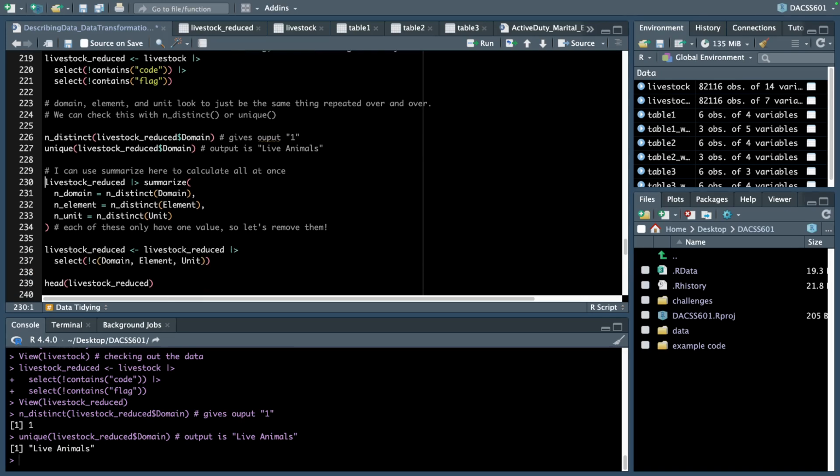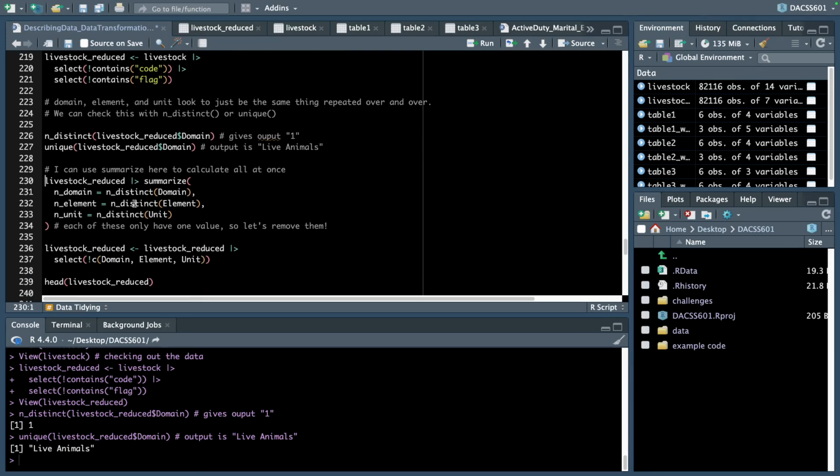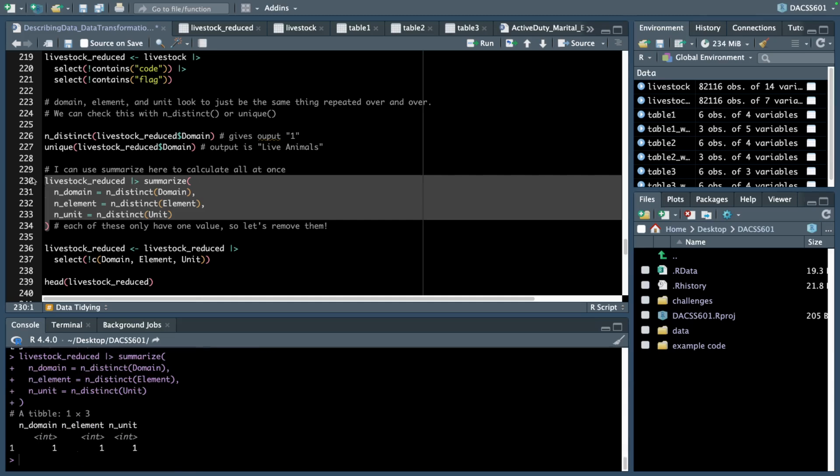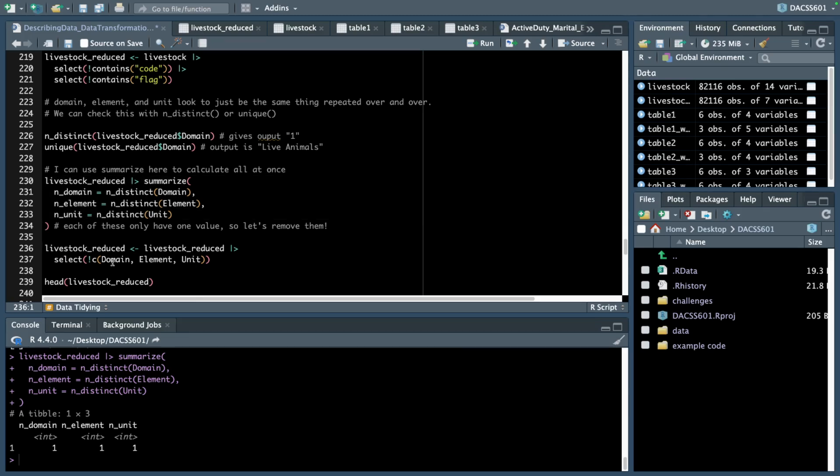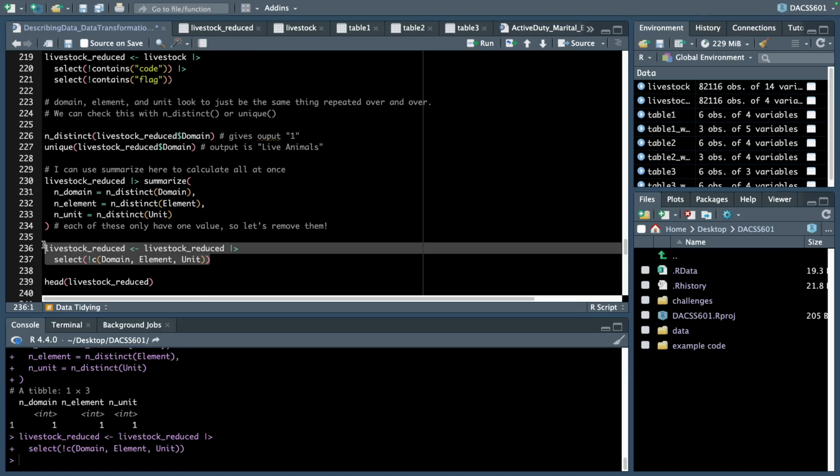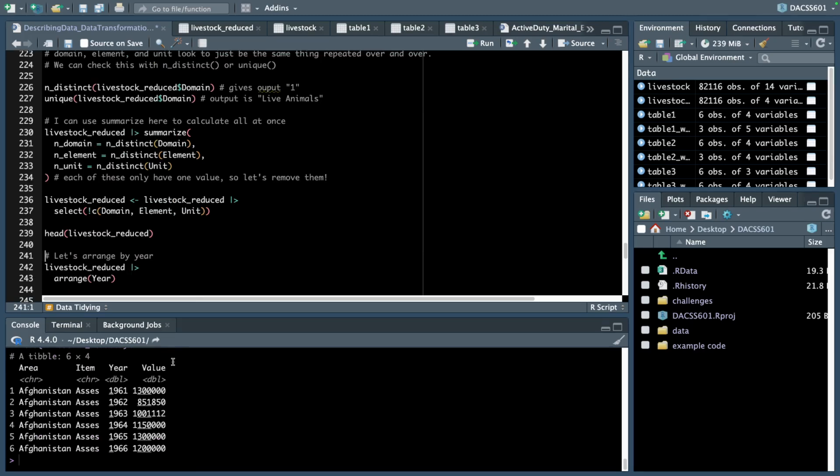And I can also use summarize to calculate all of these at once. So I can calculate the number of distinct elements in domain, element, and unit, rather than doing that in different lines. And what we get is that there's only one for each, so they don't really help us. Let's remove them. Again, the same thing here, livestock_reduced, we're going to keep the same name, open up the data frame, then select everything that is not those columns. And let's look. Now we just have these 4 columns that make a lot of sense.